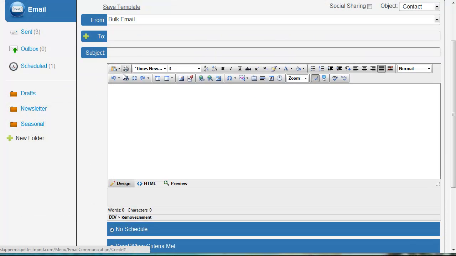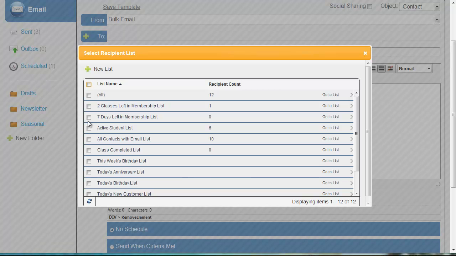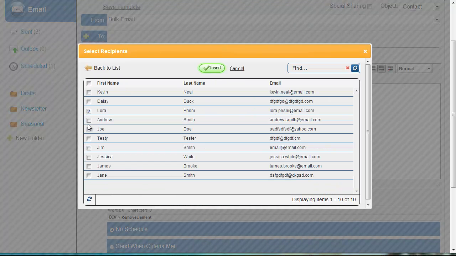If I make a mistake, I can hit the X. If I only want to send to particular people, I could work with all, or I could work with a group, and then choose the list. So we'll say go to list. For example, if I want to see all the contacts that have emails, because that's only 10 instead of 12, I'll go to list. From here I can select the contacts I want to send to and insert.